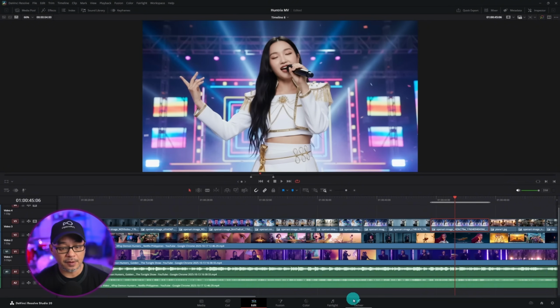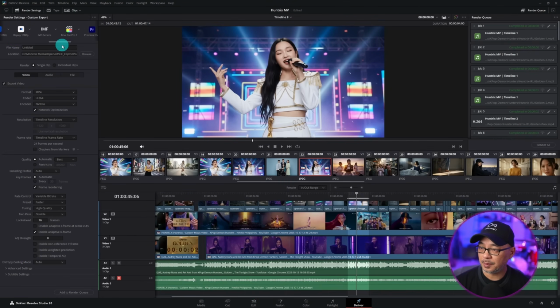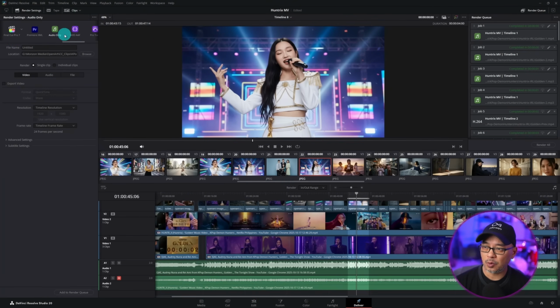So in DaVinci Resolve, for example, there's a Deliver tab we have here. And at the very top, there's an option to export the audio only. Whether it's CapCut, Final Cut Pro, whatever you use, there's always a way to export just the audio.